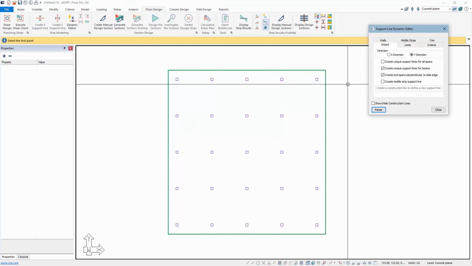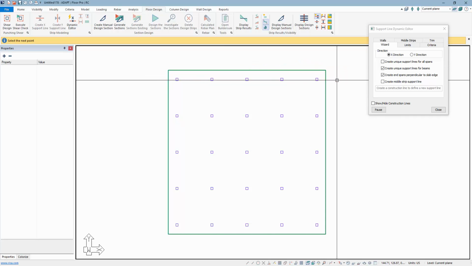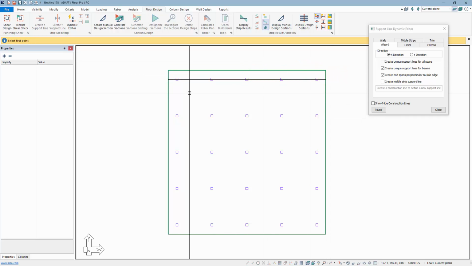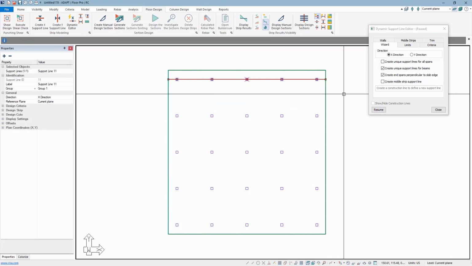The first thing we want to talk about is creating unique support lines for all spans, this first option here. So we'll go to the X direction, and what this does, in the previous version, if I generate my construction line through a frame line and I select enter, you can see that this is a continuous support line. So any property associated with that support line is going to be found in all spans. It's identical for all spans because it's related to the support line.